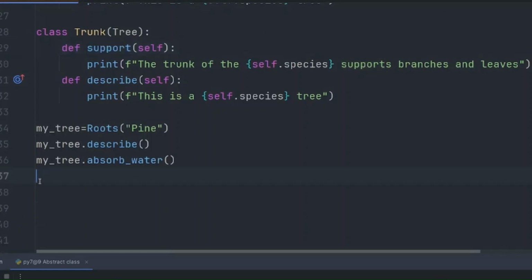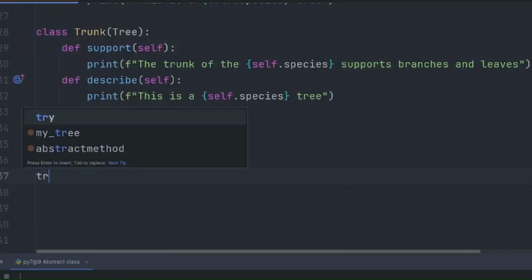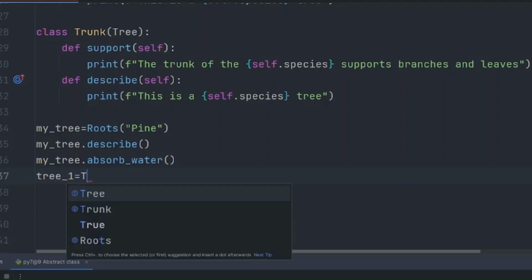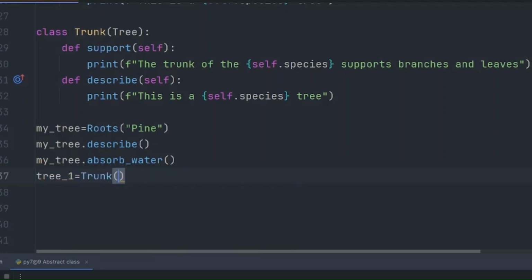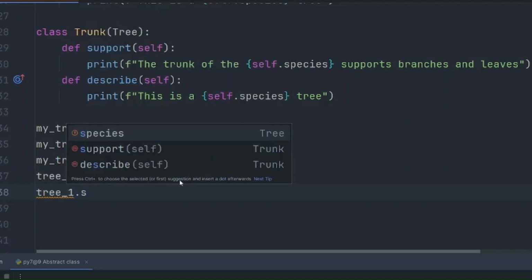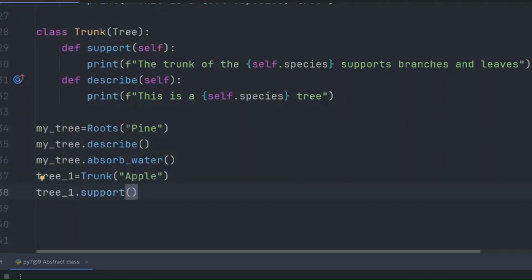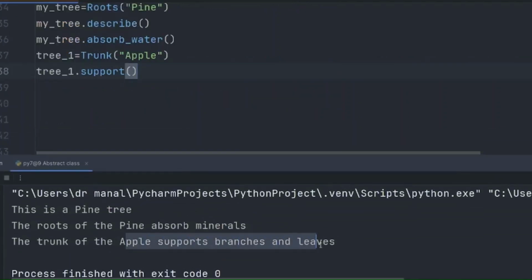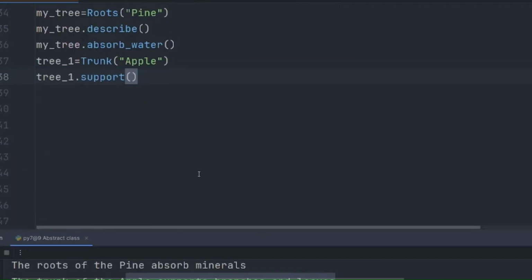So let's have another instance here. Say tree1 equals, we call the class Trunk, and let's have an apple tree. So this can call the method support. Let's have a run now. The trunk of the apple supports branches and leaves. That's what we exactly expected.